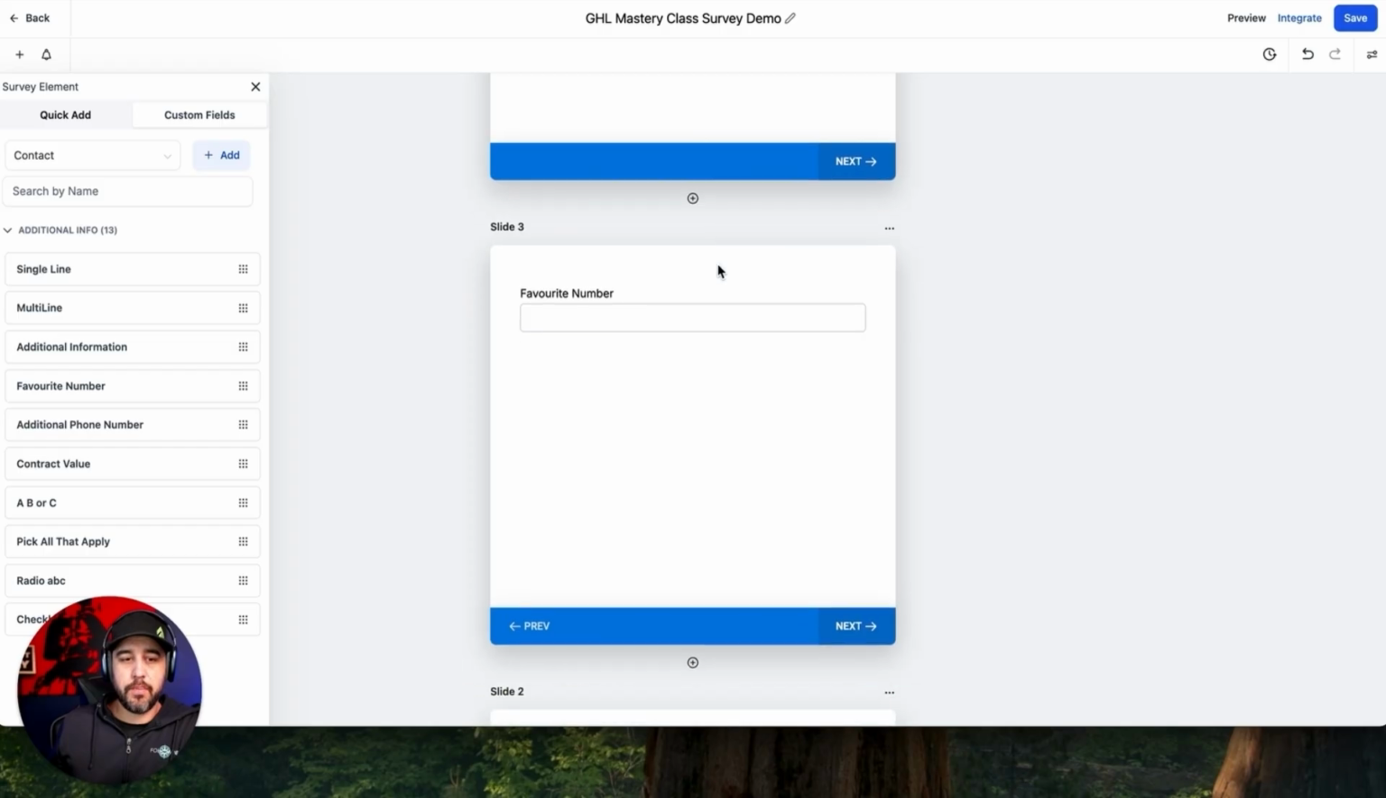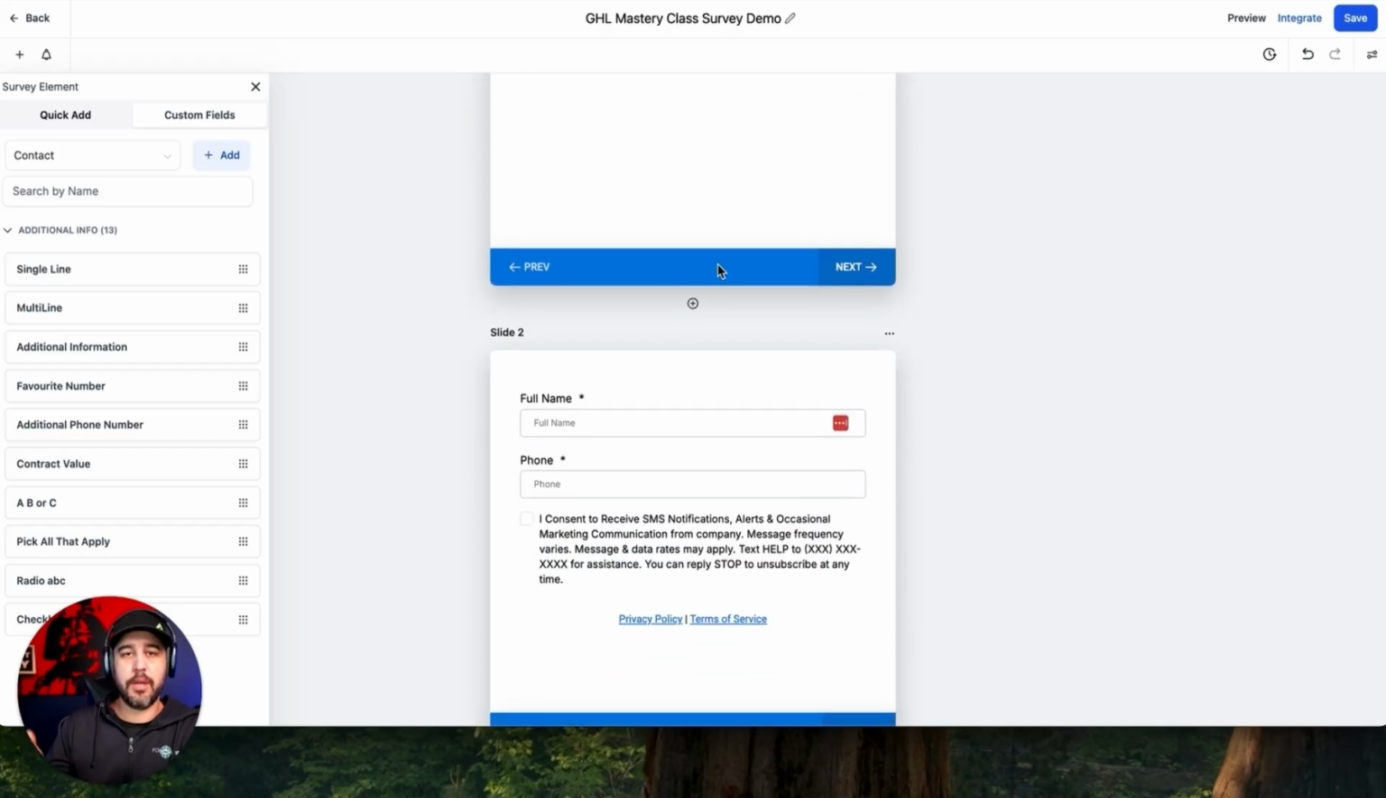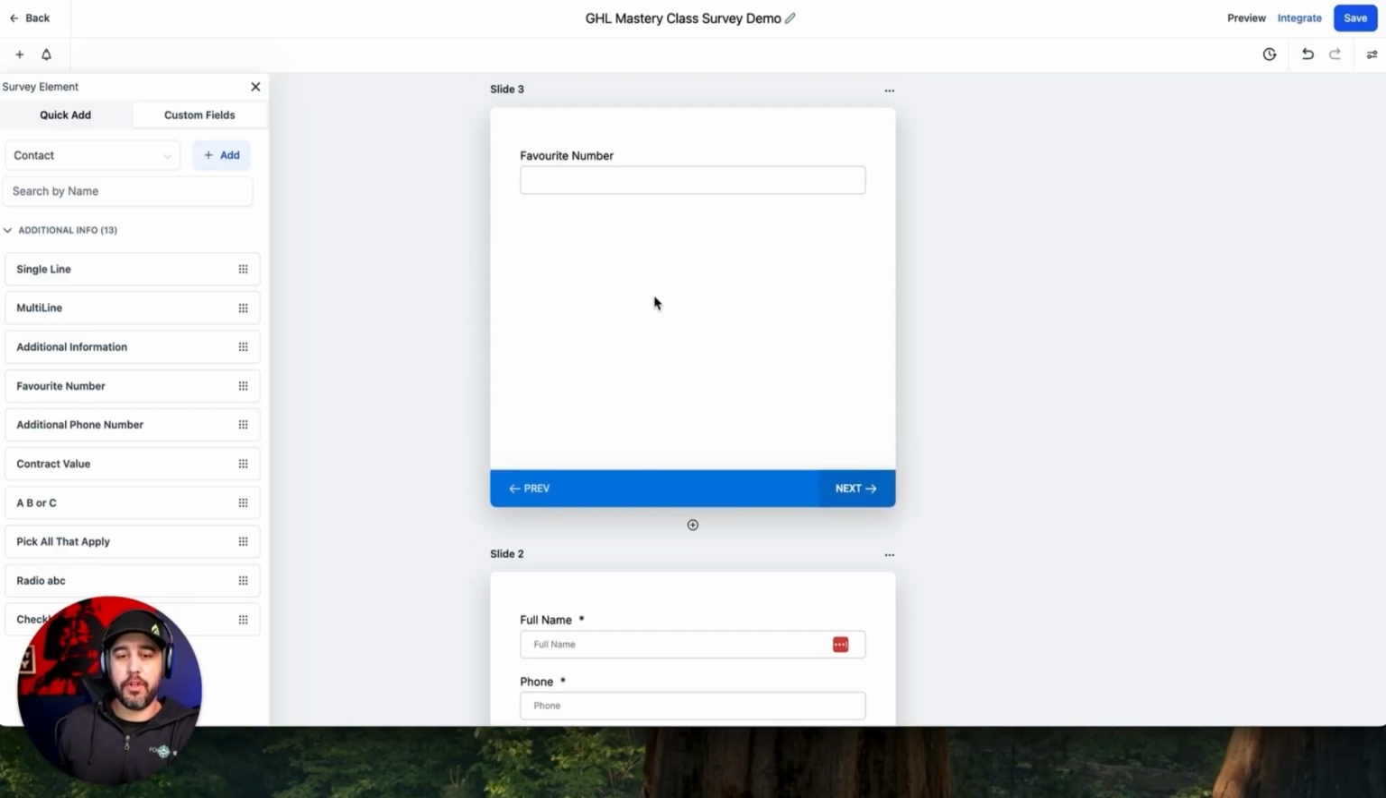And you can start to get the picture here where you can have one question at a time. You can have multiple questions at a time. You can group questions based on the question type that you want to have people fill out.